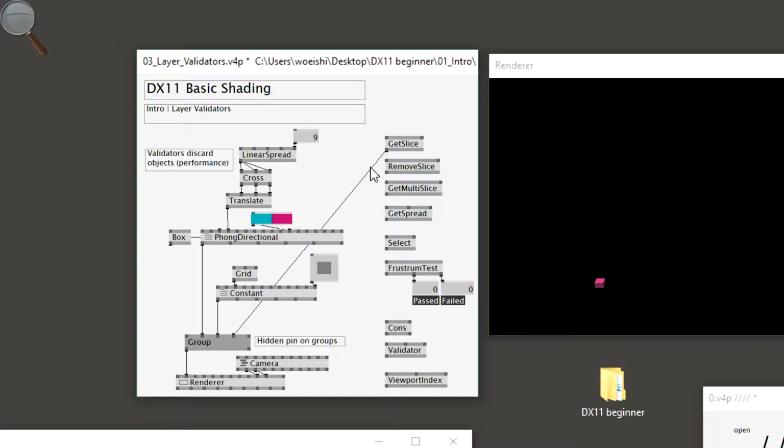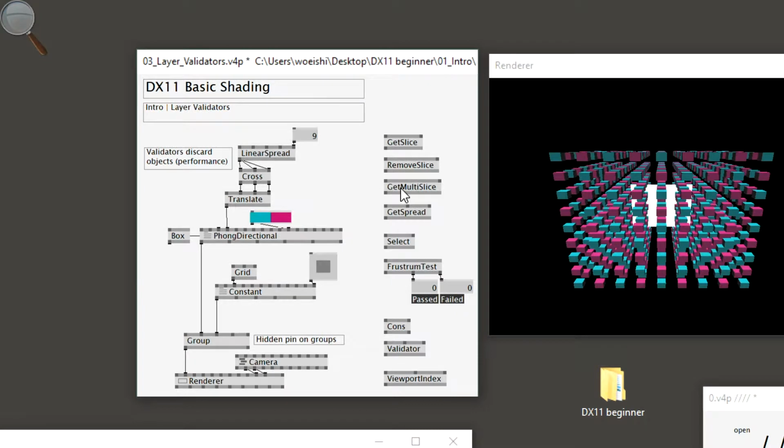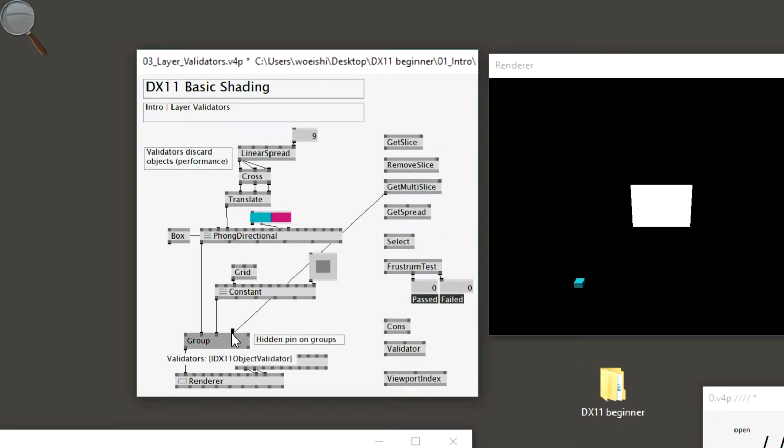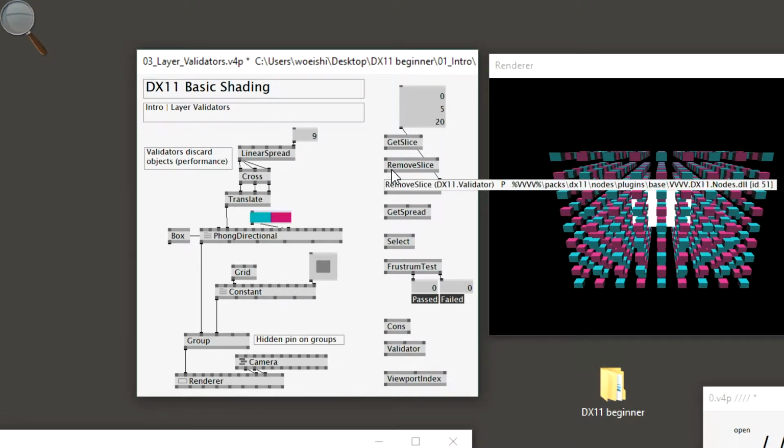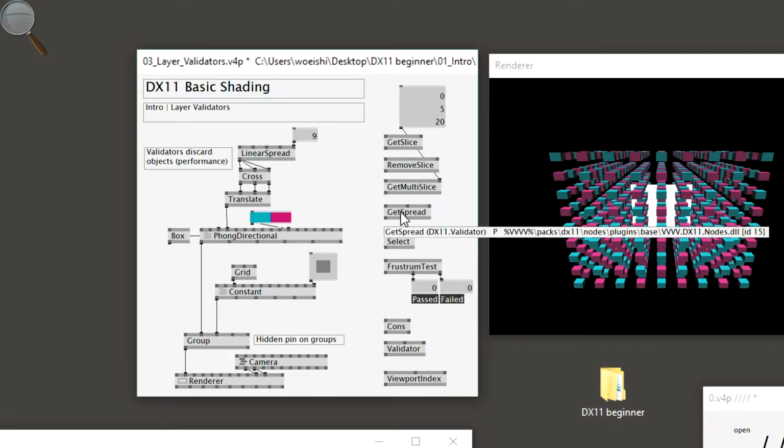Get slice is a little bit confusing here because it's not actually spreadable. You can only get one. If you want to choose multiples to draw, you have to get the get multi slice. So you can choose, okay, I have 81, but I just want to draw index 0, 5 and 20. Yeah, and you have remove slice to remove one object. You have get spread to get a sequence of objects. You can select like with the select node.